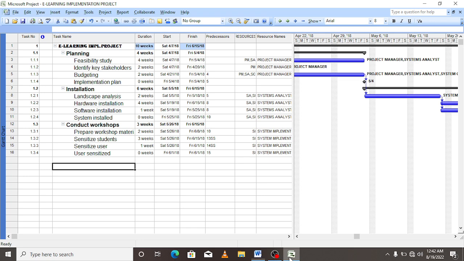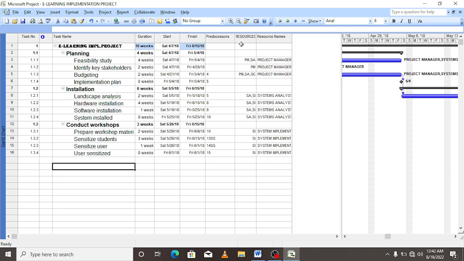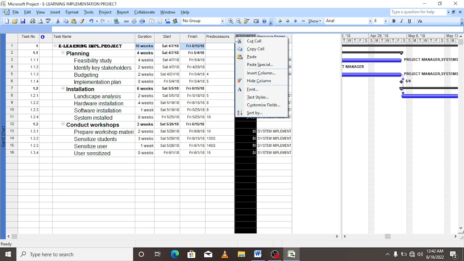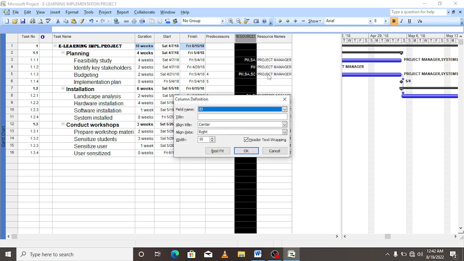So to do that, let me just extend this. I'm going to insert a column for that budget. I'm going to right click, insert column, and then the field name is going to be cost. I'm going to look for it. Cost.